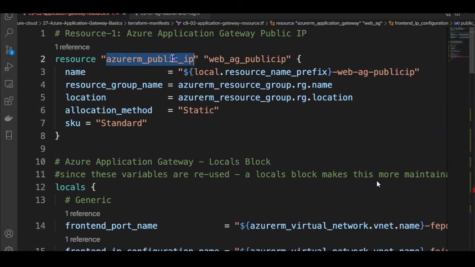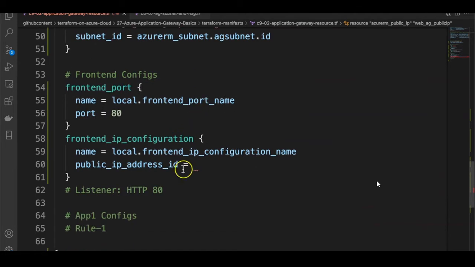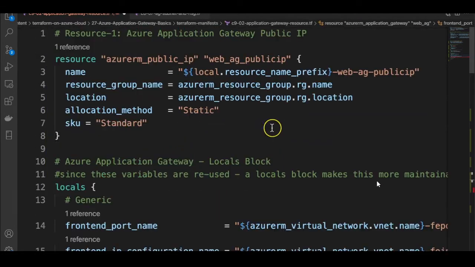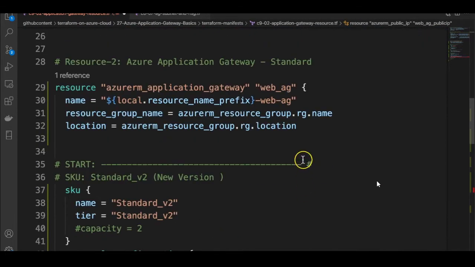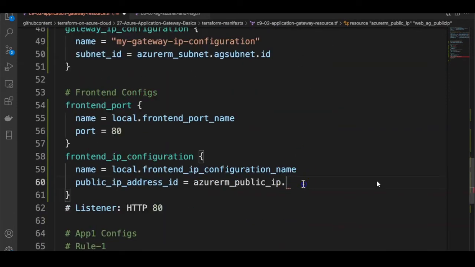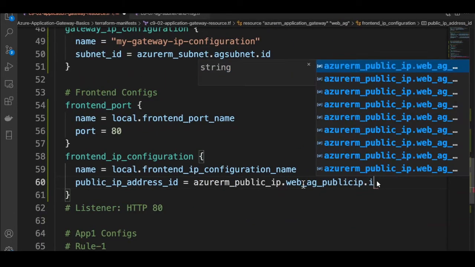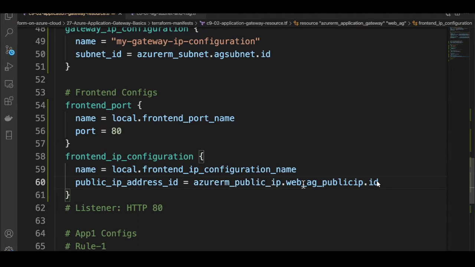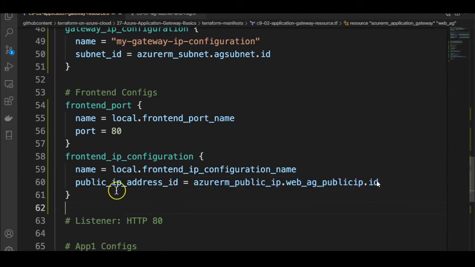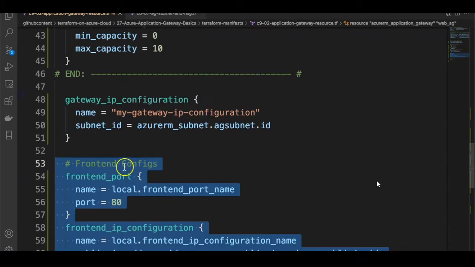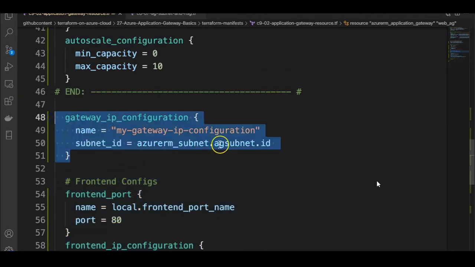For public IP address ID, we can go here azurerm_public_ip dot. Let's come back here, dot, and this is the one, web AG public IP, and we can say dot ID. So now the public IP address ID is also associated. So this completes the front-end configuration, and this is the association to that respective subnet.